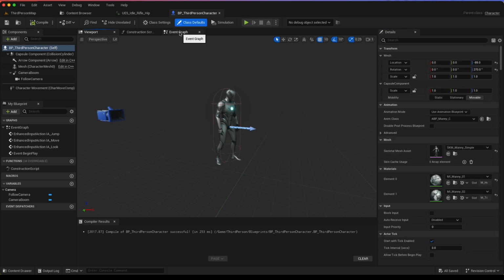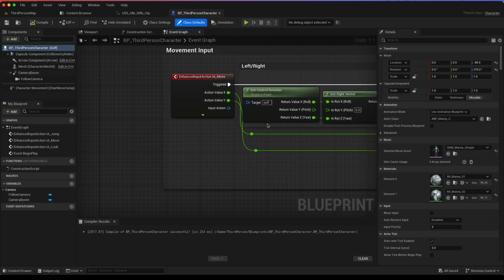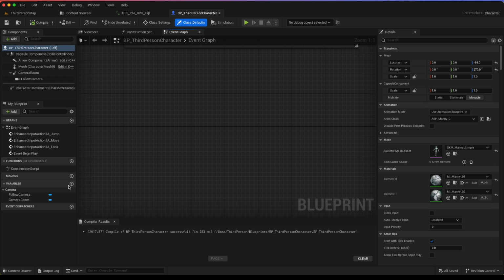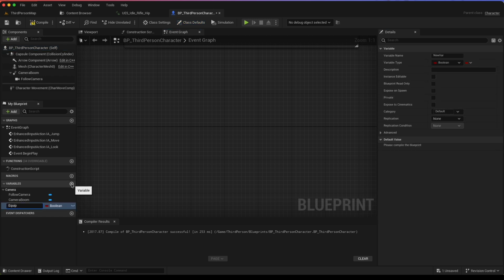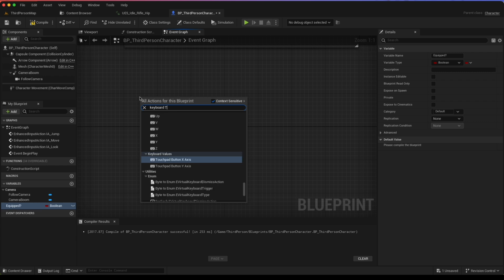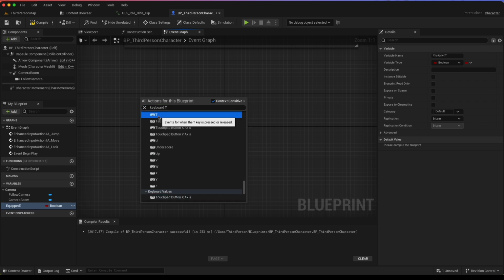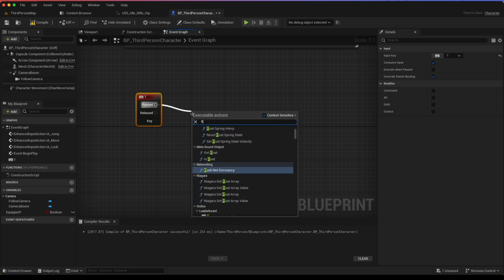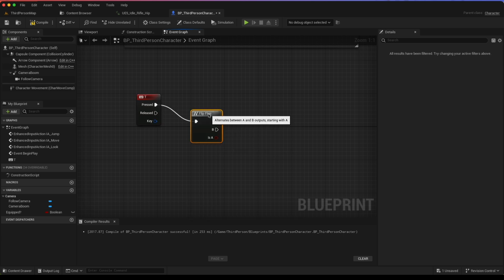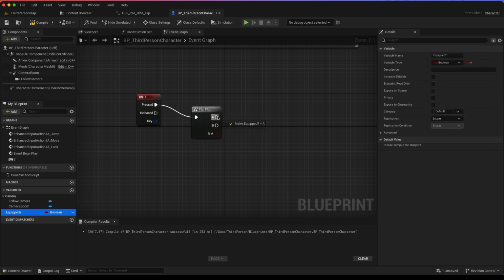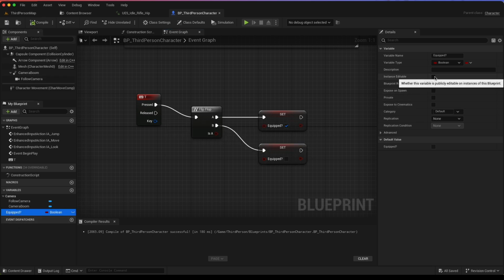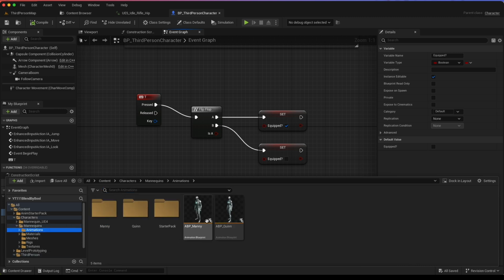So to get this going, first let's go to the event graph, and down here at the bottom I'm going to create a new variable. I'm just going to call this equip with a question mark. It's boolean, and I'm going to set it to the keyboard event T. So when the T key is pressed, I'm just going to do a flip-flop. And we're going to set the value to true. When you hit it again, we're going to set it to false. And we also want this value to be instance editable. Compile, save.